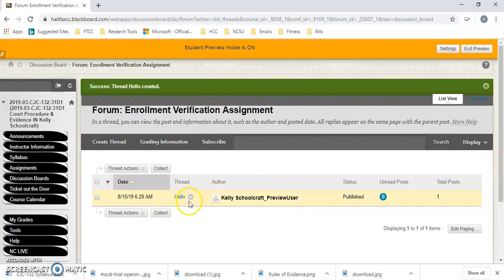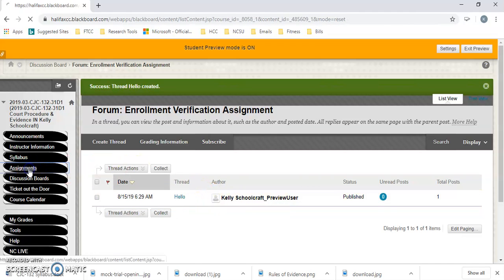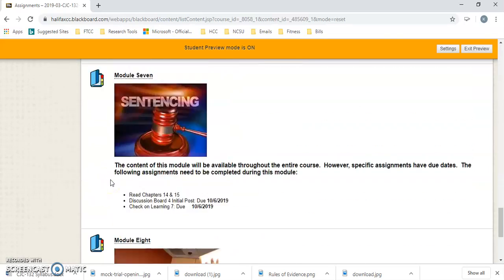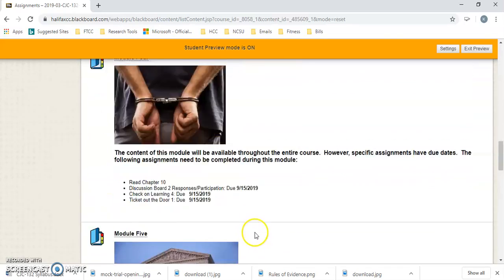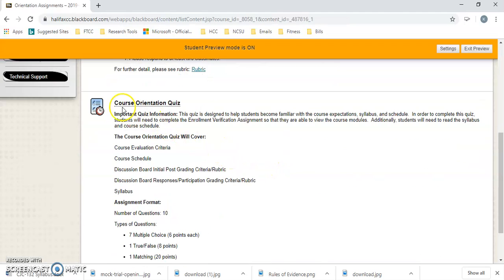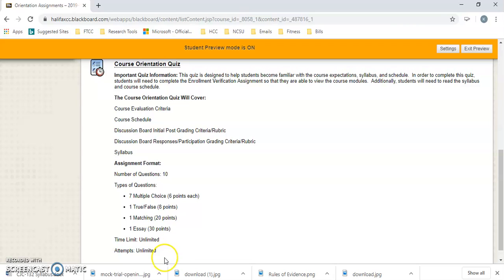All right, so once you post that initial thread, if you go back to assignments, now you'll see module 1, 2, 3, all the way to module 8 has populated for you guys. So like I said, you do have to respond to 2 classmates. There's another assignment in here called the course orientation quiz. This is very important because this is going to get you acclimated to taking the check on learnings in this course, but it's also going to drive you all to read the syllabus and the criterias for the discussion board assignments, which are very, very important.